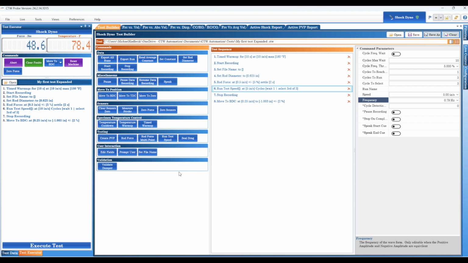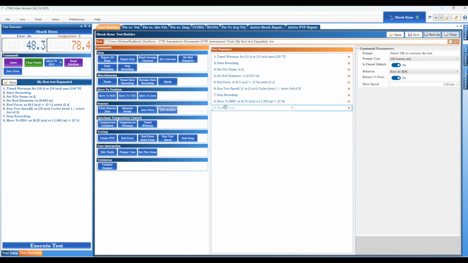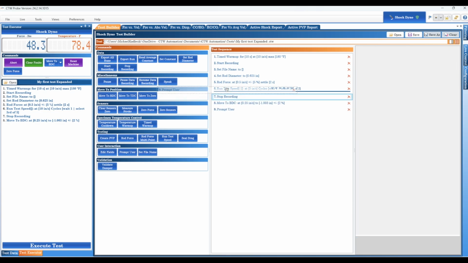So I'm going to start at what I call -1. And you can actually type in a name here. So this is -1. You can name it and it'll show up on the screen and it'll show up in your data file later. Now I'm going to do prompt user. So I grab that, prompt user, and drag that up under run test speed.